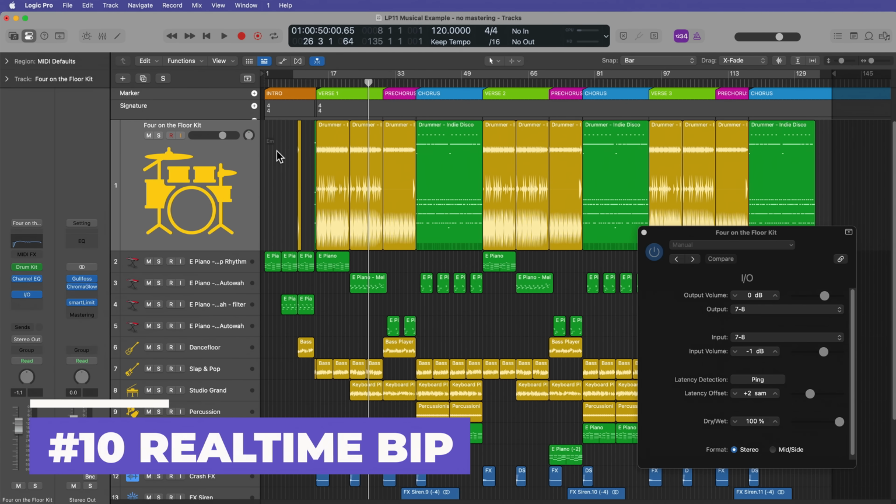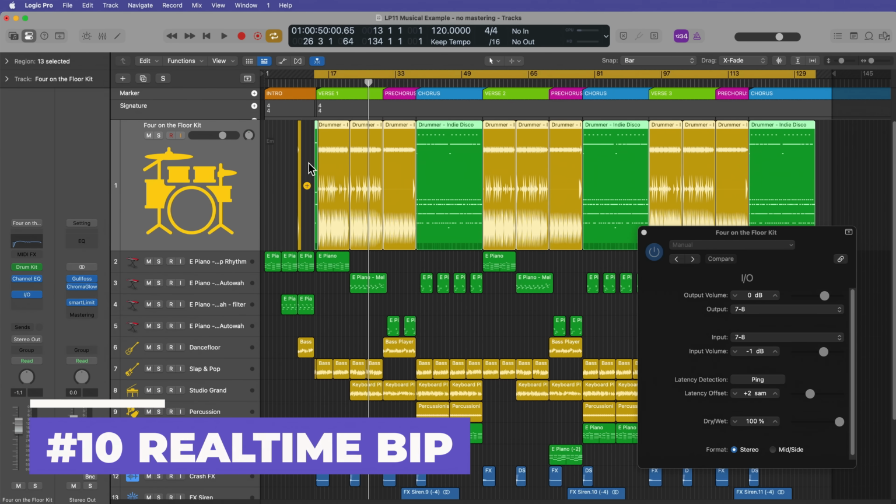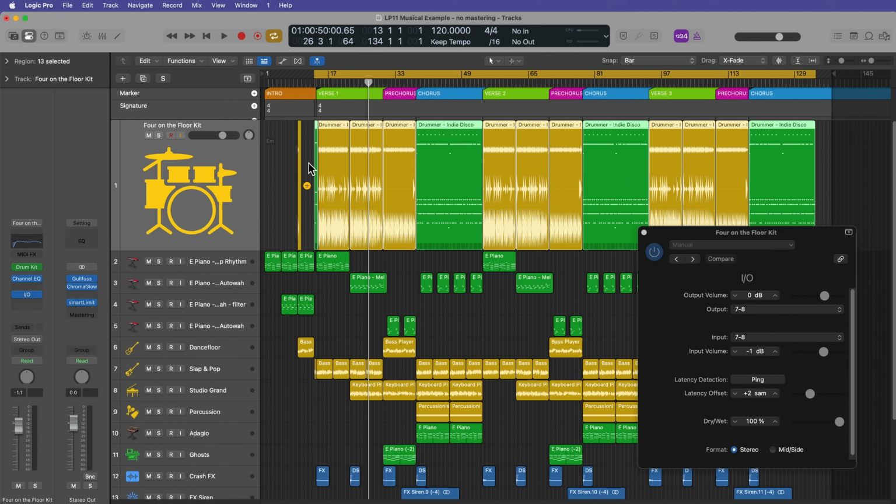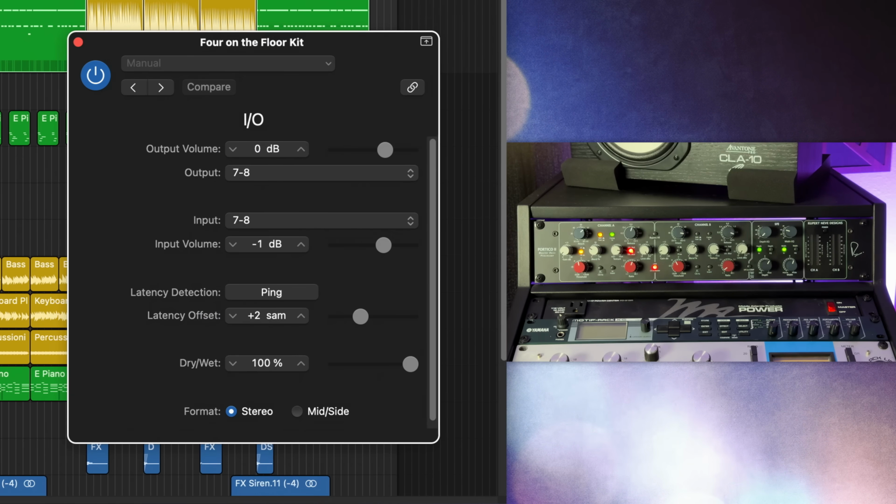Next up, let's talk about the new real-time bounce in place feature. This one's going to be really helpful if you use external hardware synthesizers, or if you use the I/O plugin like I do to route tracks over to external mixing hardware. So right now I'm using the I/O plugin through channels 7 and 8 on my audio interface to just give this drum track a bit of a lift using my Neve Portico 2 master bus processor.